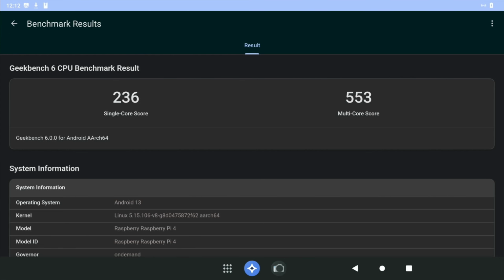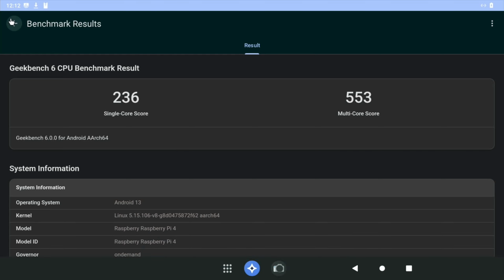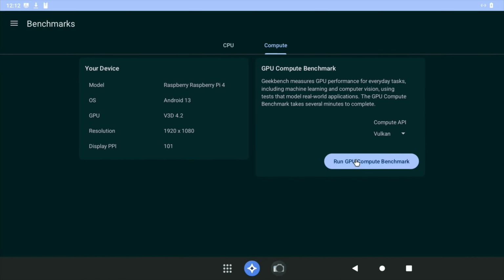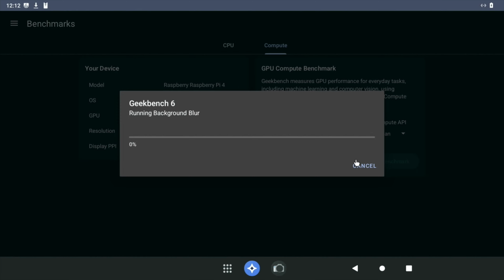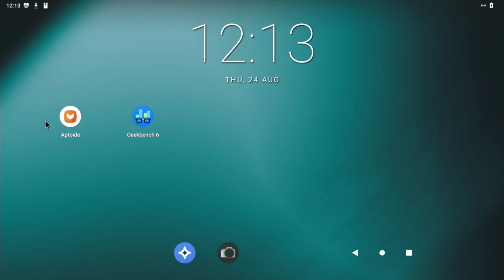Okay, so single core score is 236, whereas it was 234 on the Emteria image. And multi-core, we've got 553, which is better than the 538 on the Emteria image. So not a massive improvement, but better. Let's have a look at the GPU. So we do compute and GPU compute benchmark. And let's see if this crashes out. It does the same as the Emteria image. Okay, so slightly better performance, but not massively different.